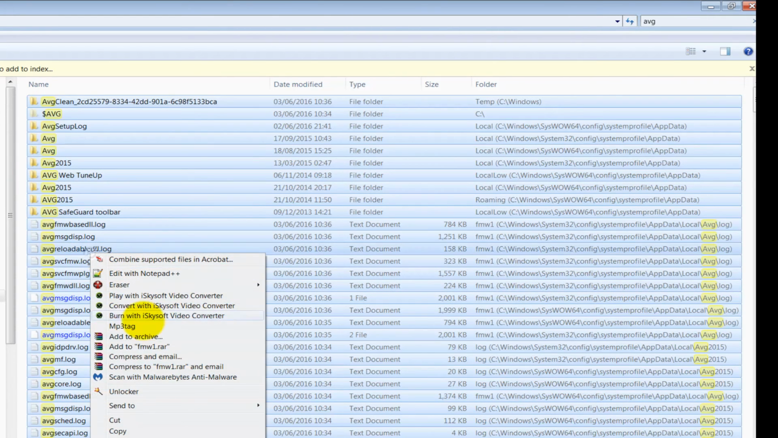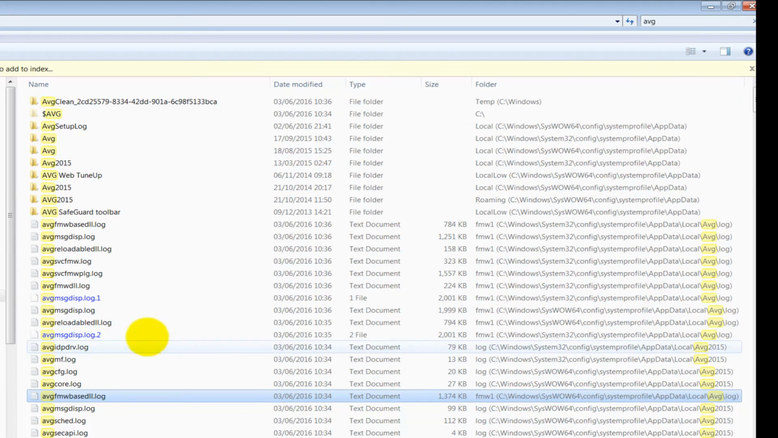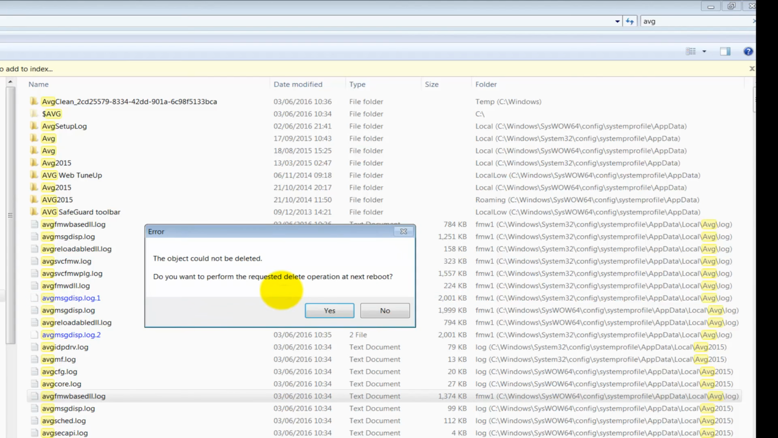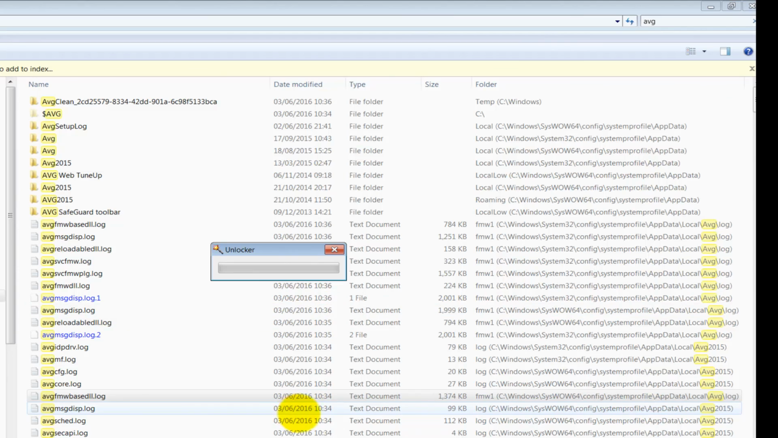I'm going to use Unlocker on them. If they're stubborn, you use Unlocker. Unlocker says, sure, what do you want to do? It's a free download, by the way, Unlocker 1.92. Make sure you get it from safe sites. You say, I want to delete all these files. And it asks, are you sure you want to do it at the next reboot? And you say, yeah, reboot and kill them. And it'll get rid of most of these files.